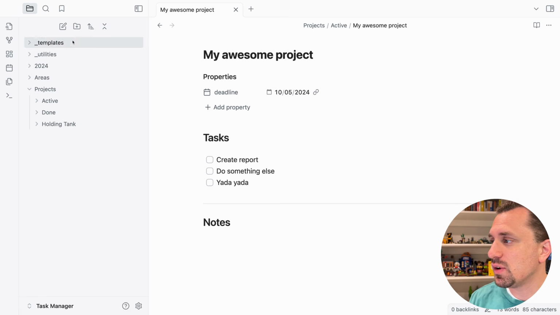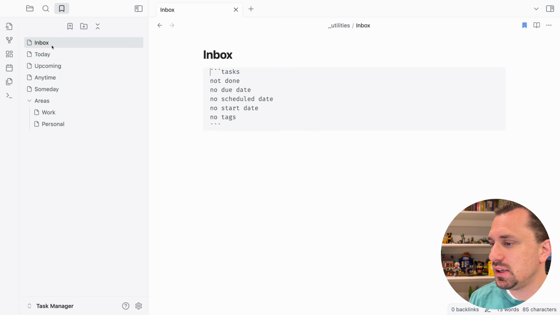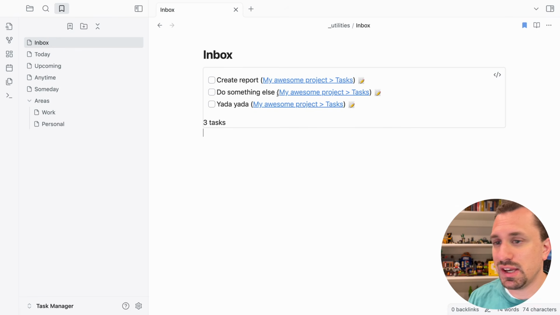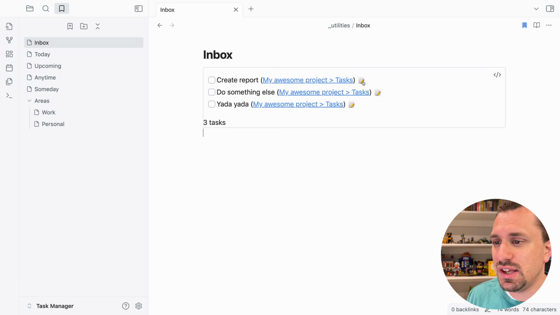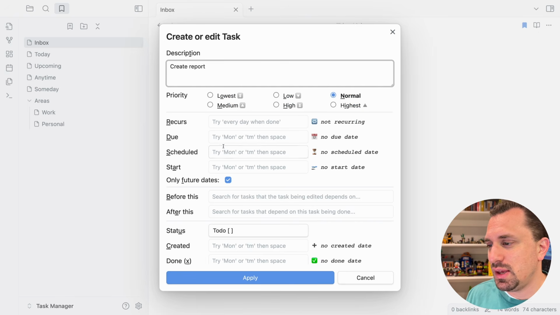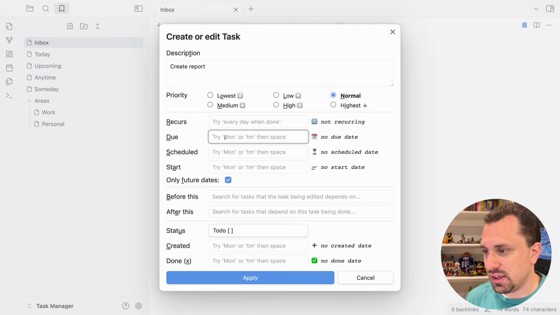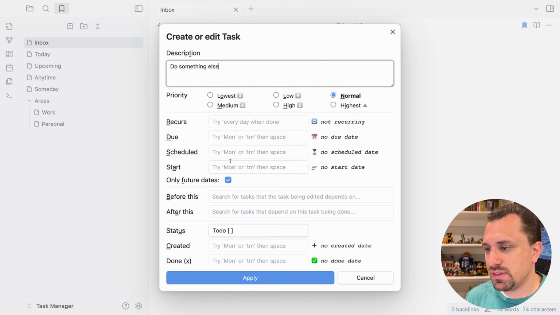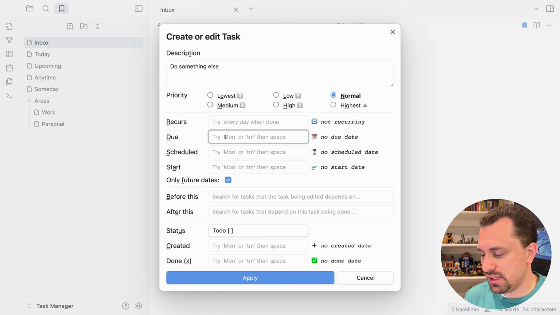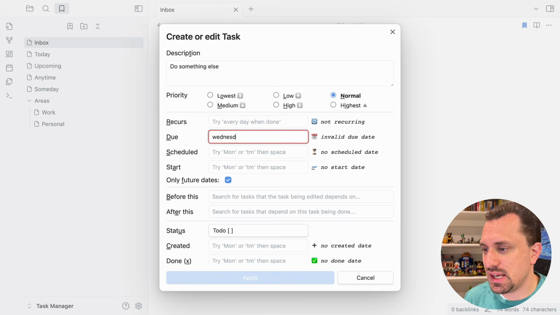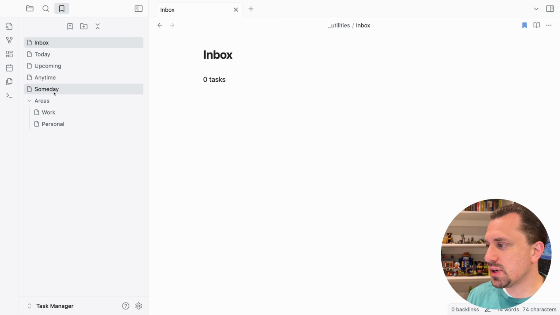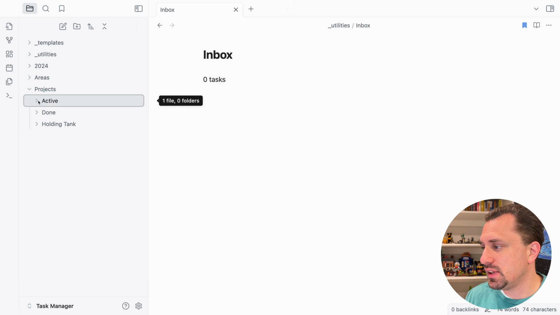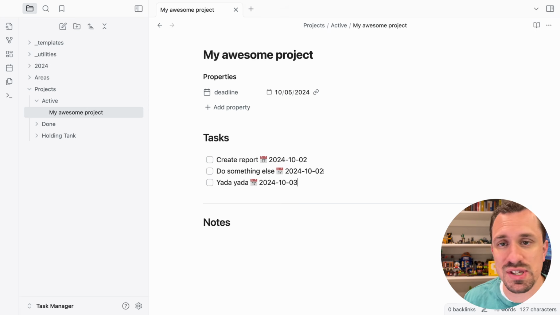Right now, if we go over to our inbox, they should be showing up in our inbox. These are things that haven't been sorted yet. And I can go in and sort them. Let's give this a due date of tomorrow. And let's give this one a due date of Wednesday. And this one a due date of Thursday. Now those have been sorted. I can go back over to my projects, and those now have those dates associated with them.